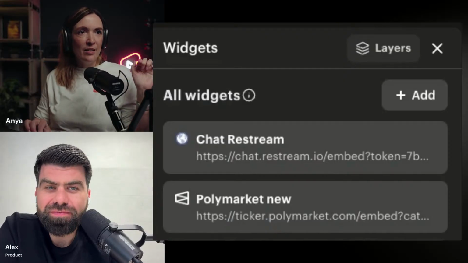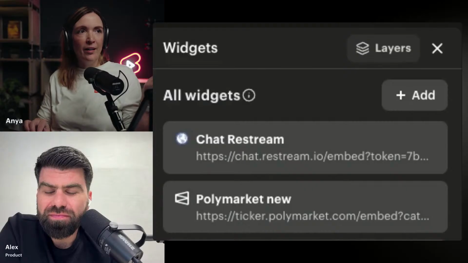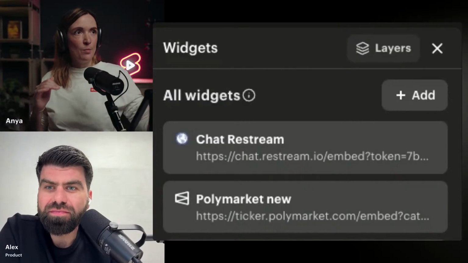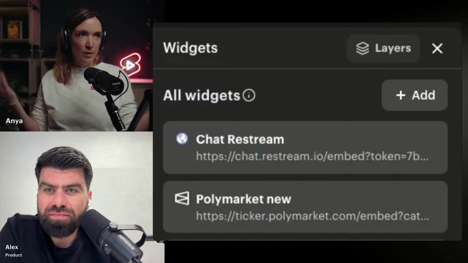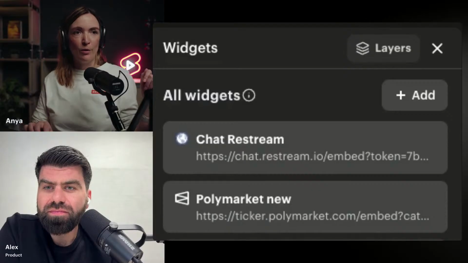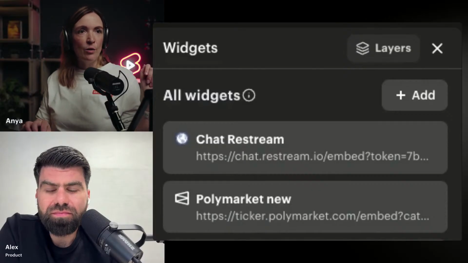And those are the layers that allow you to decide which widget gets priority and which gets covered, because if you're running a bunch of them at the same time, you have to tell the studio which one should be on top. This is how you get there.